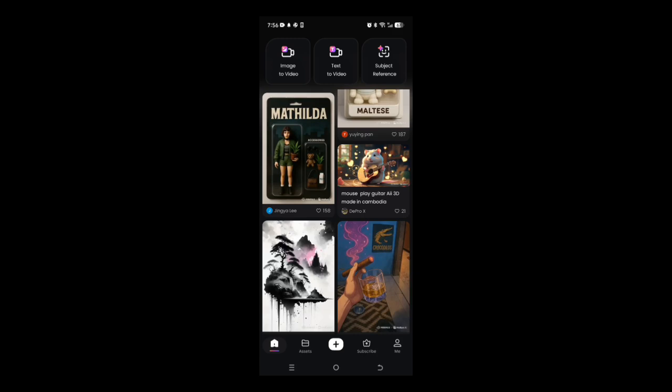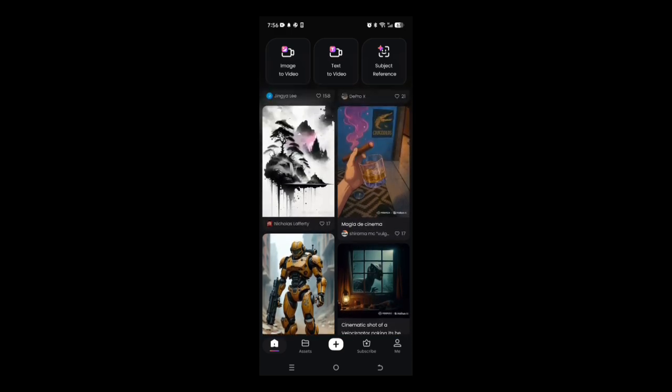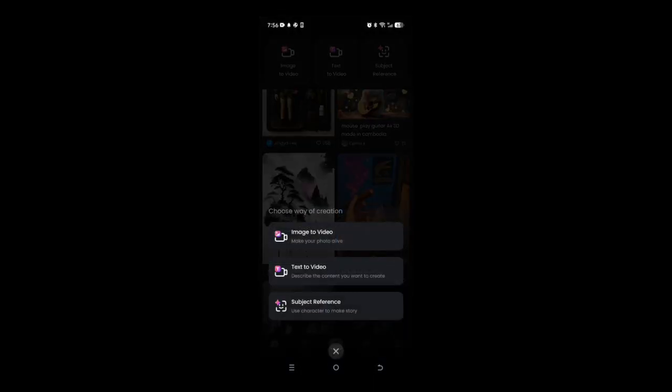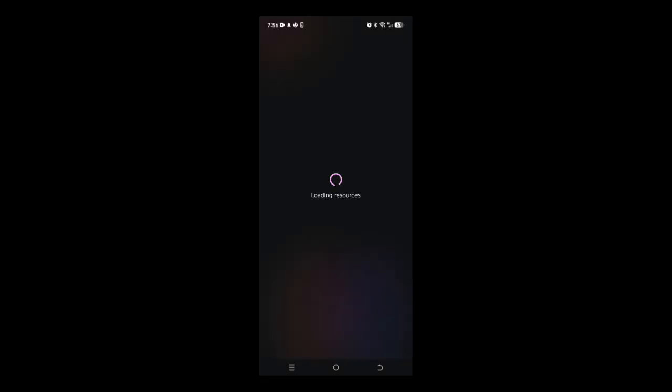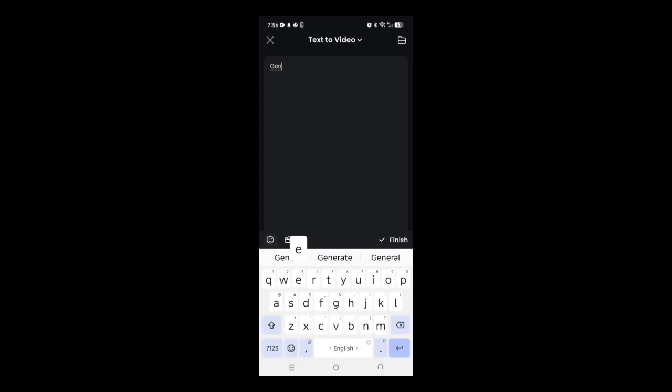So you click on the plus button, and you can see text to image, video to image, and you can see subject reference as well. So you can type your command or generate your prompt to image. Since we're not using image to video now, let's say text to video rather. So you click, and you give the command of what you want the video to look like.